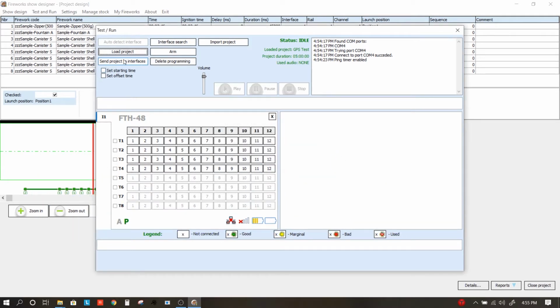Now we're going to send the project to the interface, but before we do that, first we're going to delete the programming. So it deleted the programming from the module, and I can see that on the screen of the module as well. Now we're going to send this new project to the module, but before we do that we're going to select Set Starting Time.